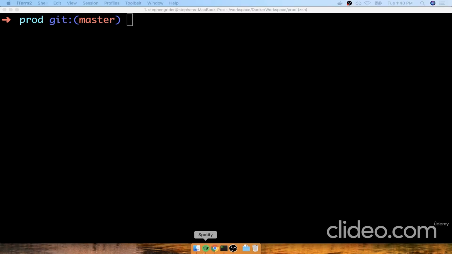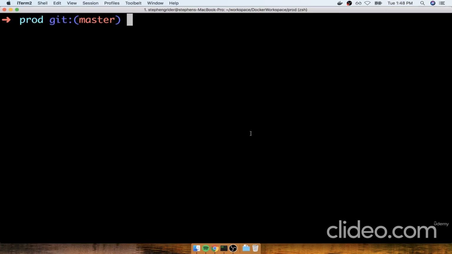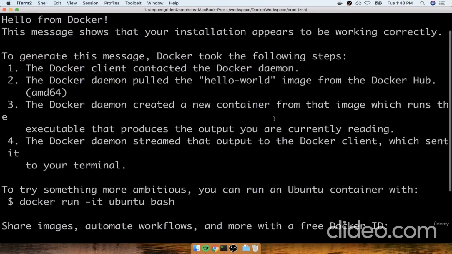The first command that we're going to look at is one that we ran very briefly before. It is the command that we're going to use to create and run a container using an image. So at the command line, we're going to execute docker run and then the name of the image that we want to use as the basis for this container. Now we've already gone through this process once before. At the command line, we ran docker run hello-world. And then we saw that message appear on the screen.